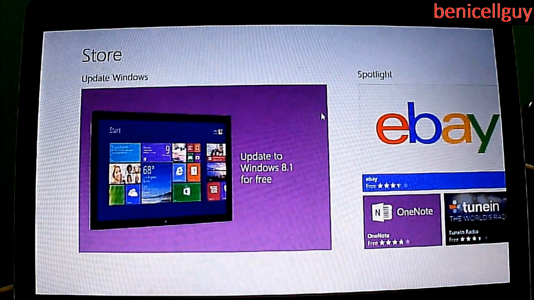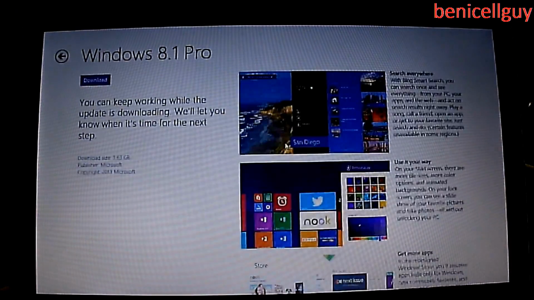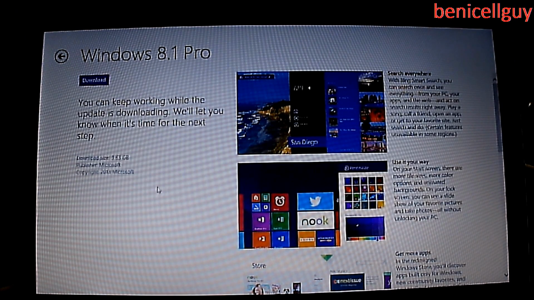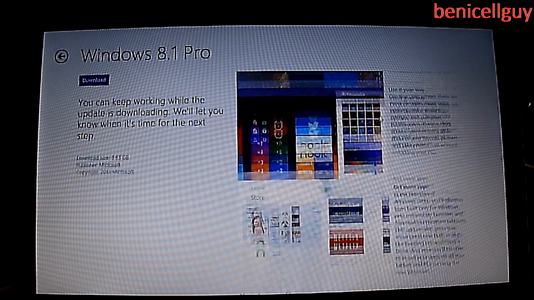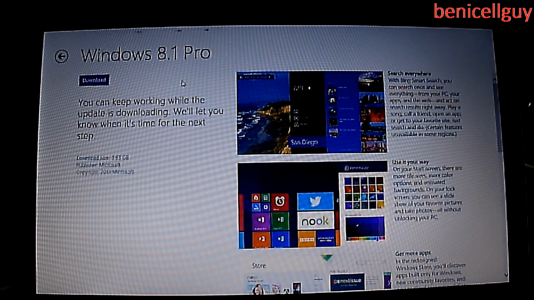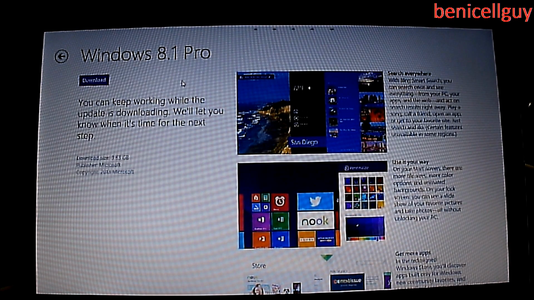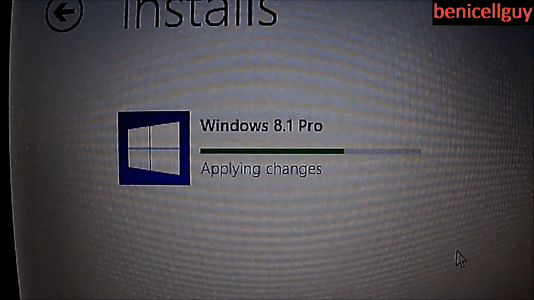Alright, so what you're going to do is go into the Windows Store, or the little app store in Windows 8, and you're going to hit that screen that says update to Windows 8.1 Pro, and hit the download button right there, and it actually shows you your requirements. This is the same way you had the home edition of Windows 8. What I have over here is Windows 8 Professional, and I'm going to upgrade it to Windows 8.1.